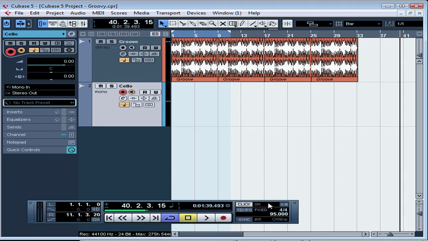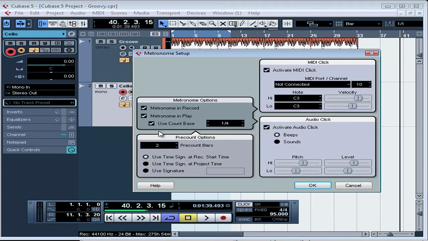Let's remove the click during playback. Control or Command click the pre-count click button to open the metronome setup window, uncheck metronome in play, and let's click OK.